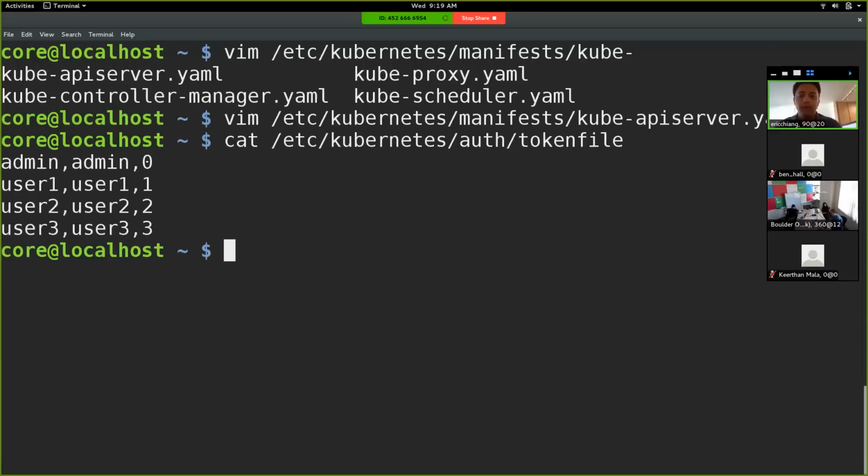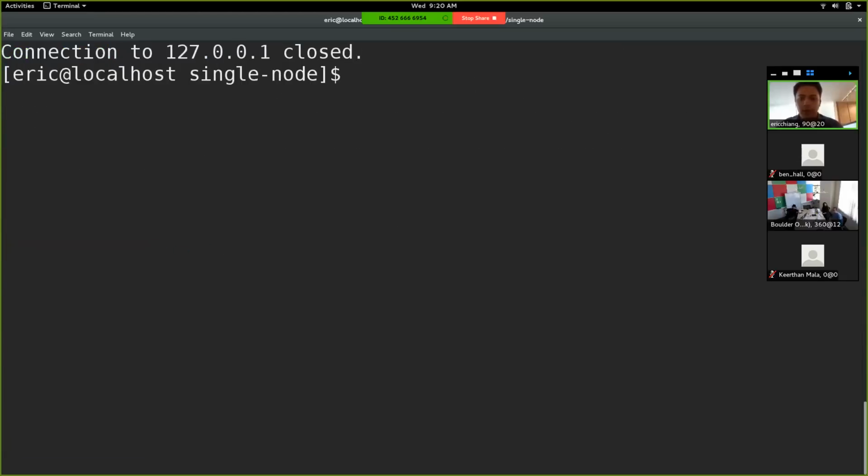Kubectl auth token file. This is a really basic token file, and what it says is if somebody hits the API server with a particular bearer token, then they will be logged in as that user. So I just have 4 users. I have the admin, who's allowed to do anything, and I have some users without permissions: user 1, user 2, user 3. Cool.